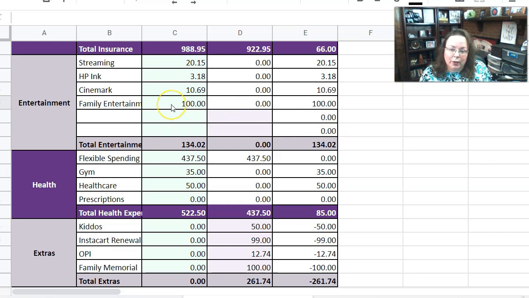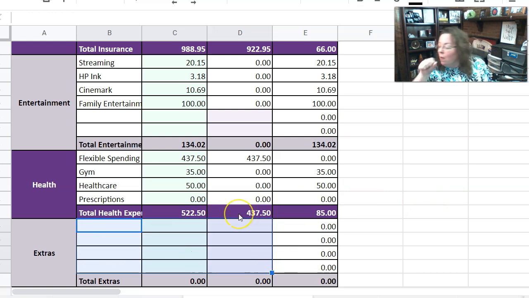So we're allowing $100 for that. We planned on that from the get-go. In 2020, we knew we were going to be taking the family out to something like that this year. So $100 it is, and that brings our total entertainment to $134. In health, we'll have our flexible spending for $437, gym for $35, healthcare for $50, and that brings the total to $522. And then in extras, I'm going to remove all of this stuff, and we need to add a couple of things.